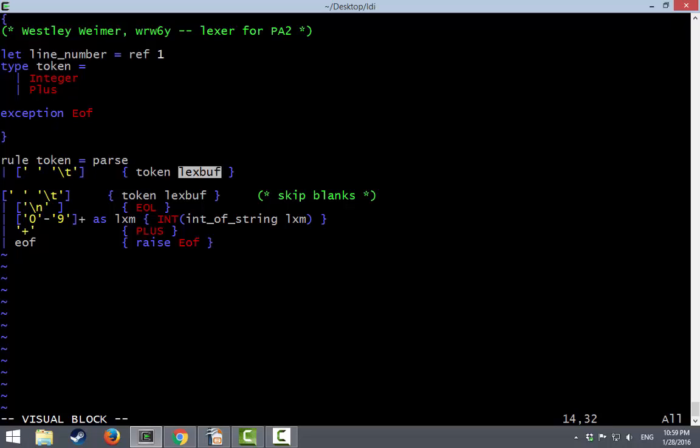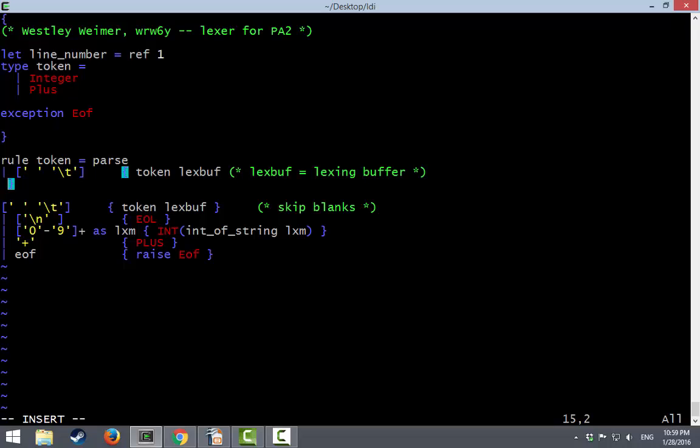LexBuff is, again, for lexing. This is just part of the tool that you have to learn to do these sorts of exercises. This stands for lexing buffer. It's essentially the input. It's an implicit argument to any of our tokenization rules. All right, so we're going to skip over blanks. What we're doing here is skipping whitespace.